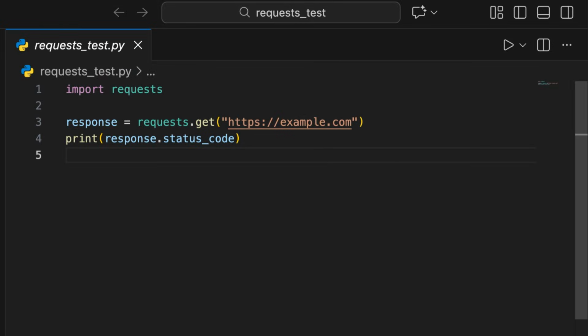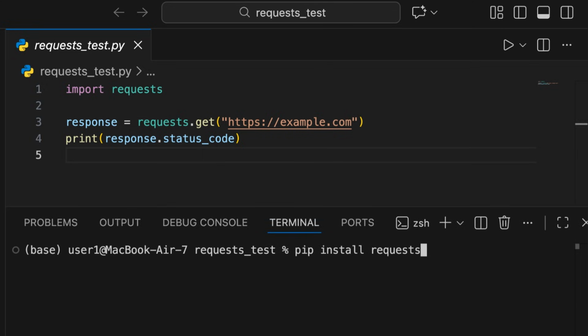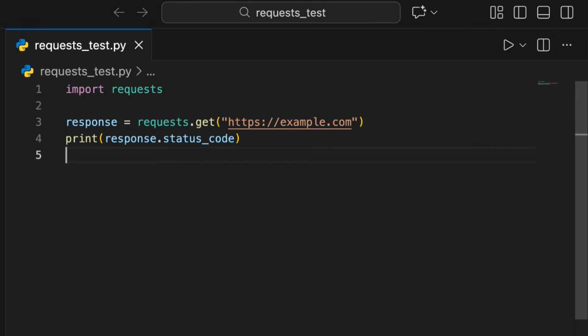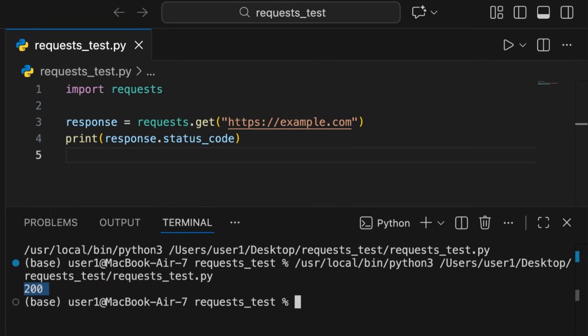Now let's see how easy it is to install and use a third-party module. Since requests isn't built into Python by default, we first open our terminal or command prompt and type pip install requests. This tells Python's package manager to download and install the requests module. Once it's installed, we can use it in our program just like a built-in module. For example, here we import requests, send a quick GET request to a website, and print the HTTP status code. That's it. This is the same process for almost all third-party modules. Pip install to add it, import to use it. In just a few seconds, Python gains whole new superpowers.